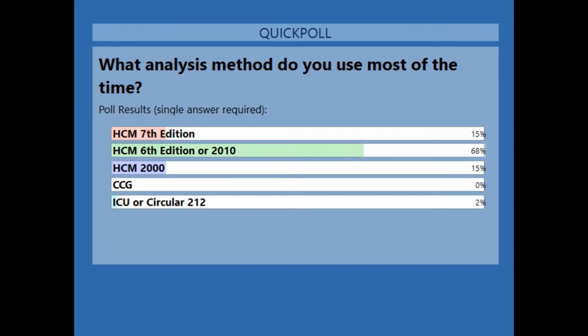All right, well, this is pretty encouraging, pretty evenly spread there from the HCM perspective with those in attendance today. It doesn't surprise me that most are in 6th edition or 2010 still, because 7th is relatively new. I know the electronic version is for sale. I'm not sure if TRB is actually shipping the paper version or not yet, but I'm sure throughout the rest of the year and into next year, it will become more and more common. Thank you for your feedback on that. Let's go ahead and look at our second poll.